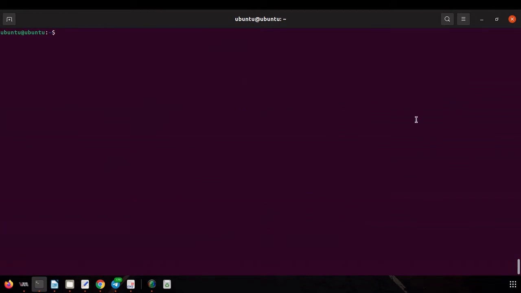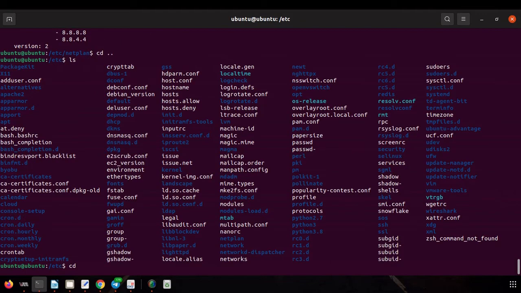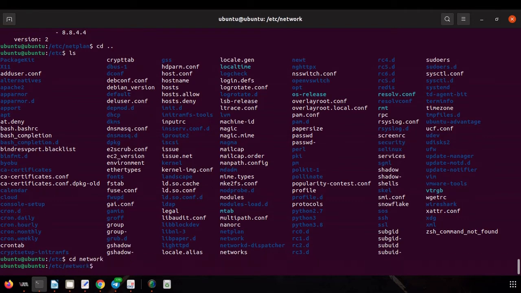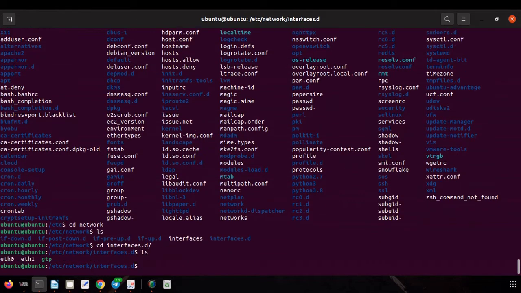One thing more, team, now netplan will not work here. Let me show you why. In etc netplan, if you see this file, it now has no meaning, it will not control any IP or anything. If you want to change the IP or anything, after etc you have to go to network, then interfaces.d, and here you will see both the ETH0 and ETH1 files.